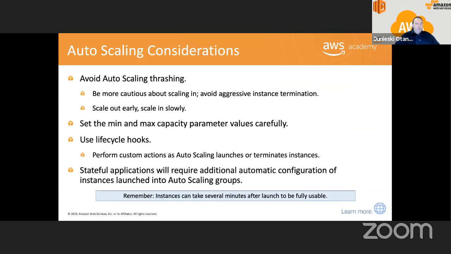Right, auto-scaling considerations: avoid auto-scaling thrashing. We're more cautious about scaling in; avoid aggressive instance termination. Scale out early, scale in slowly. You don't have to do it drastically. Scale little by little, but scale out early, just to be able to cope with the demand and traffic. Set the minimum and maximum capacity parameter values carefully.